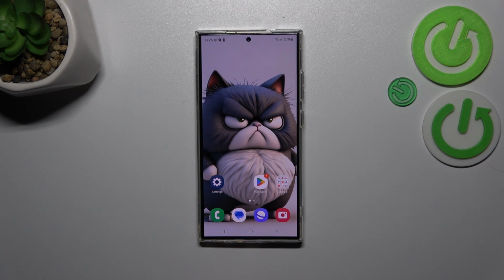Hi everyone, in front of me I've got Samsung Galaxy S24 Ultra, and let me share with you how to virus scan your device.